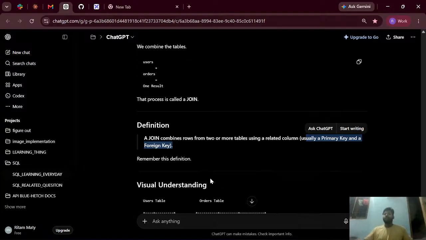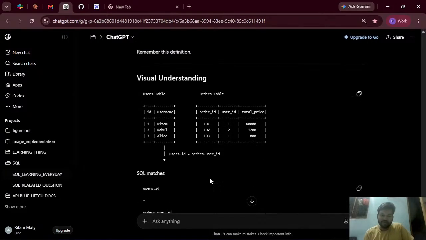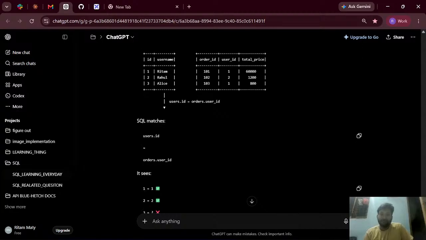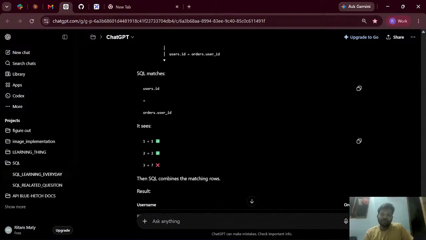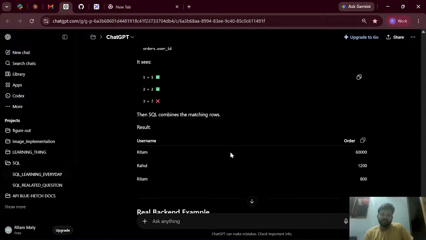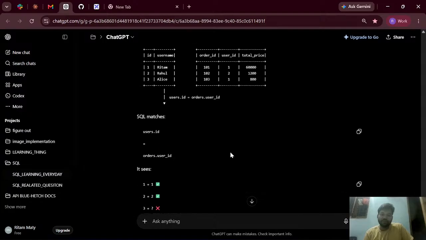So they are like, okay, we got it. Through tables we combine and get the result. How does it become combined? That is the point. With the help of a foreign key, we get combined, because those are interlinked with the foreign key. Visual understanding: if user id equals order dot user id, then SQL matches the rows.